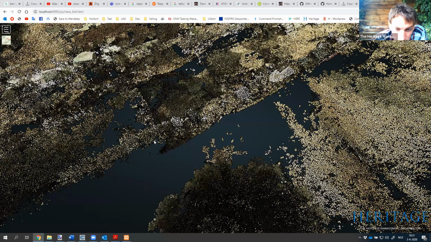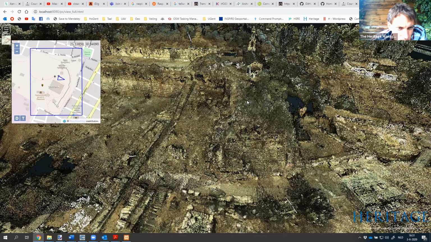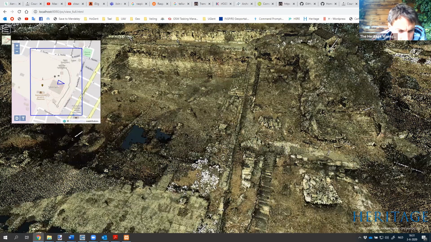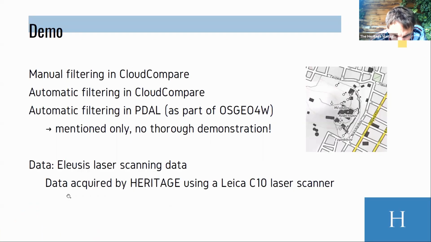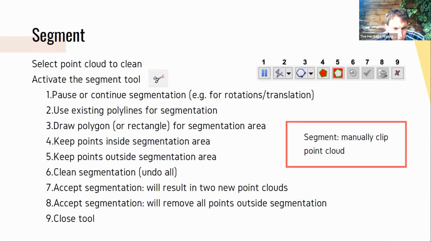And the cool thing is that it is accessible using a browser like this, also with some map viewers that you can see here. So you will familiarize yourself with that by tomorrow. These are the data, and I will show you how to process them in CloudCompare. For your information, I will also give a small note on the use of PDAL, which is part of the same suite that you downloaded for QGIS. So, manual filtering. I give the different steps here for manual segmentation.